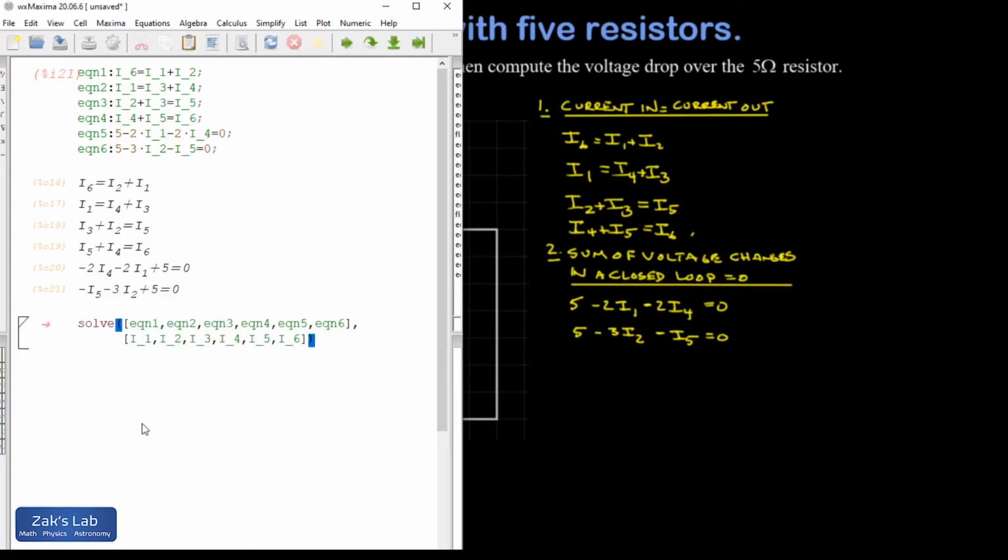So this is how the solve command works for a system of equations. I just put my list of equations in brackets, the list of variables that I want to solve for in brackets, and when I hit Shift Enter, it will give me the solutions. Now Maxima tries to do everything in exact fractional form, and I would prefer to have decimals here, so I'm going to put float out in front, and then I hit Shift Enter.